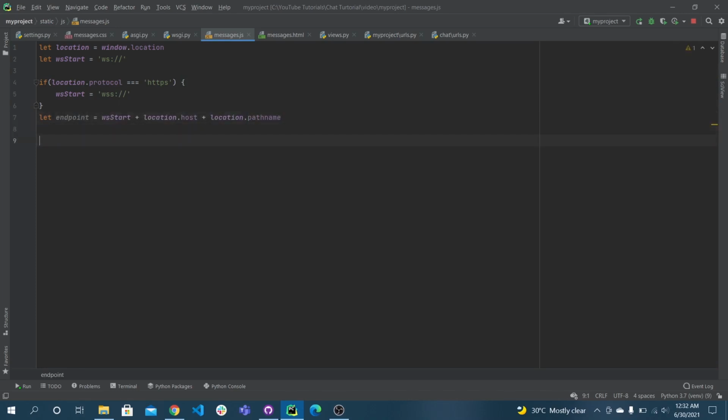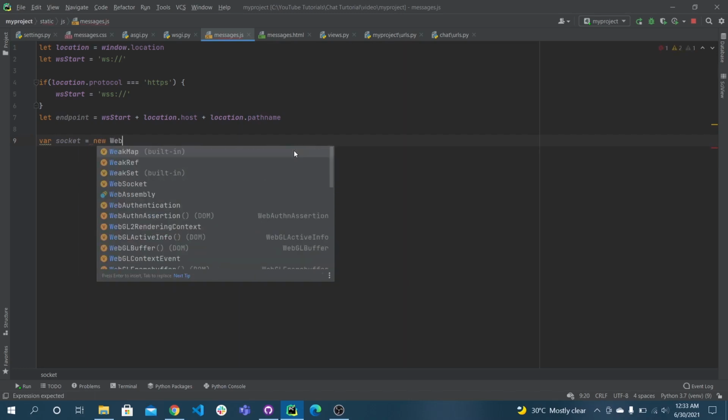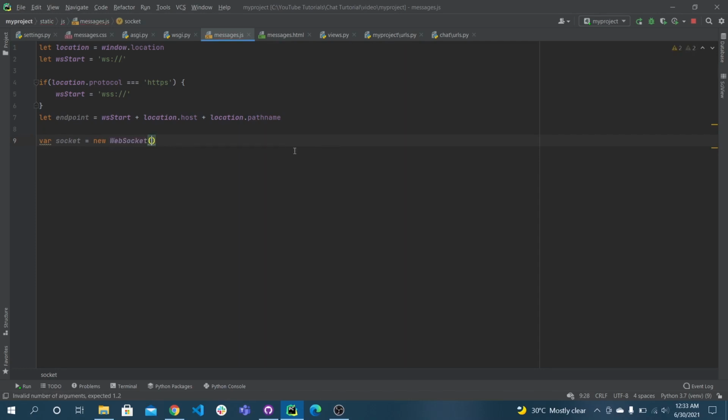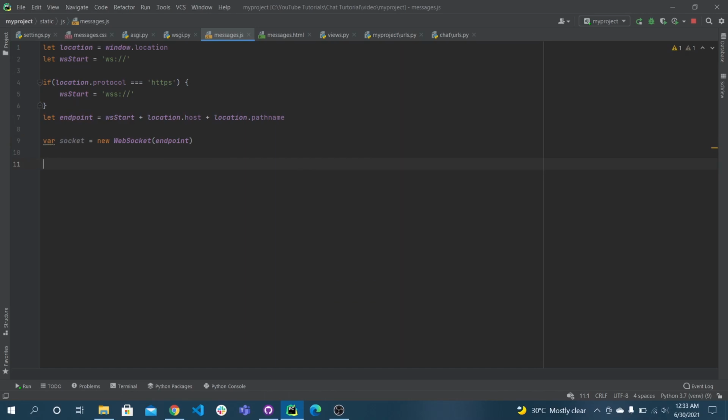Now after this we have to create a WebSocket. WebSocket is already built into JavaScript, so we can directly create a new WebSocket object. We have to give the URL of the WebSocket we should be connecting to, so here the URL will be the endpoint. This WebSocket has some events. The first event is onopen. This is an asynchronous function. We will just console.log and see what is in the event.